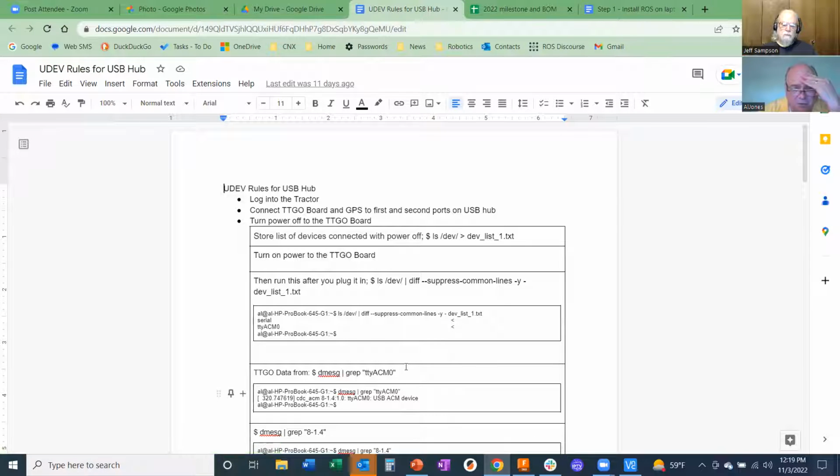So I know that the GPS, as an example, is, well, let's see if I make sure. It's been a week or so since I looked at this. Connect TTGO board. Oh, so I've got two things to start off with to get udev rules. One is the TTGO board and one is the GPS.